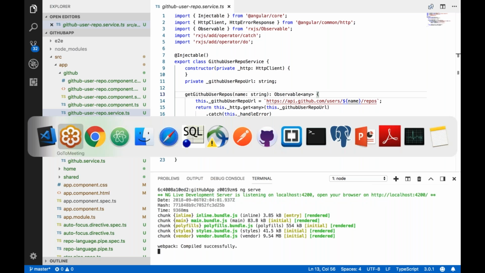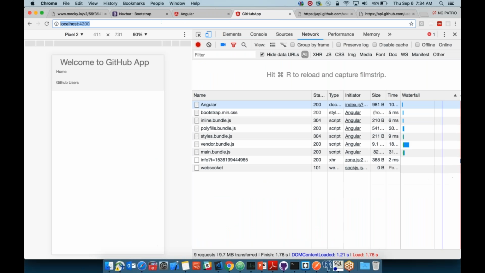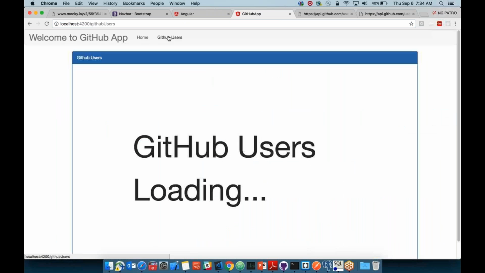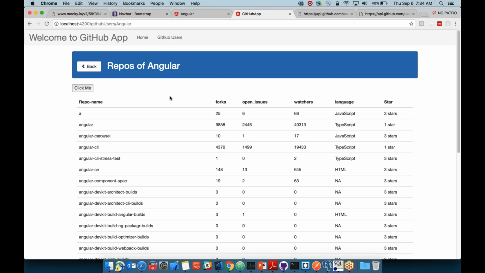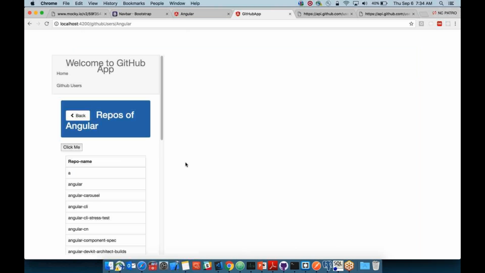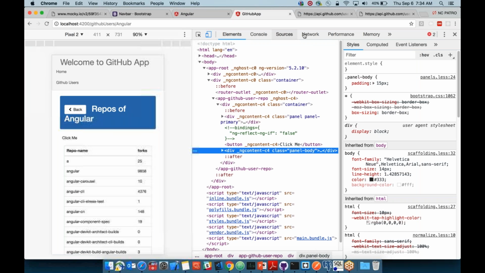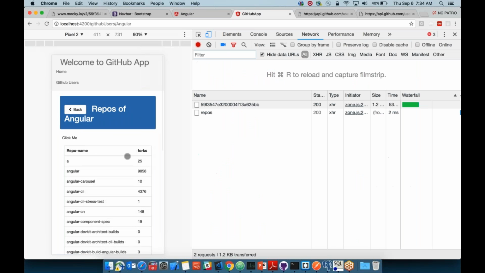Okay, so we'll go back to our Chrome and we'll get this. Similar application, GitHub users, and then I click on Angular. Okay, it's working here. So if you go to the inspect tab, network calls, if I go back, hit on Angular, you can see this got called. Angular repos get called.